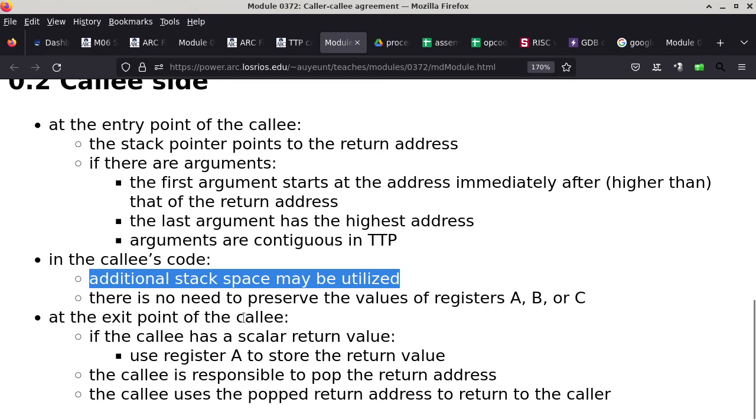At the exit point of the callee, if the callee has a scalar return value, we are going to use register A to store the return value. Okay, so this kind of echoes the contract on the caller side. The register A is used to specify the return value. The callee is responsible to pop the return address, and then the callee would use the popped return address to return to the caller.